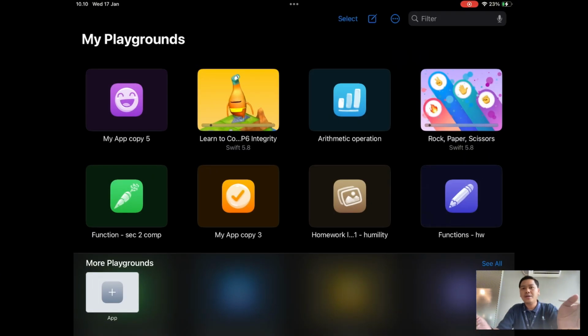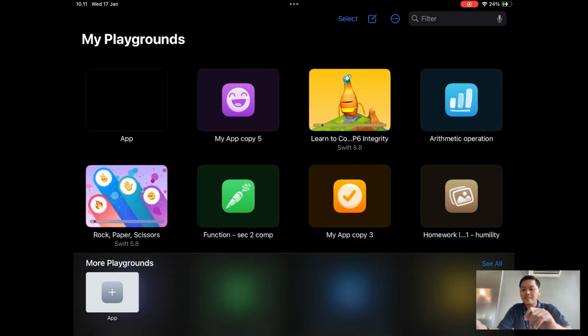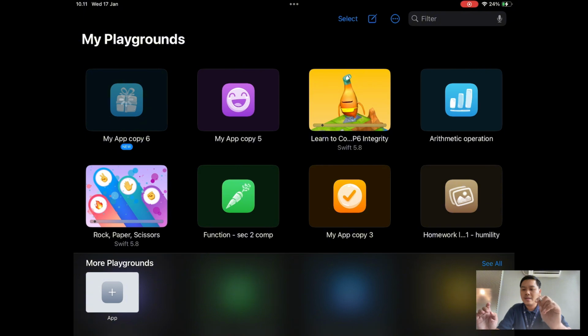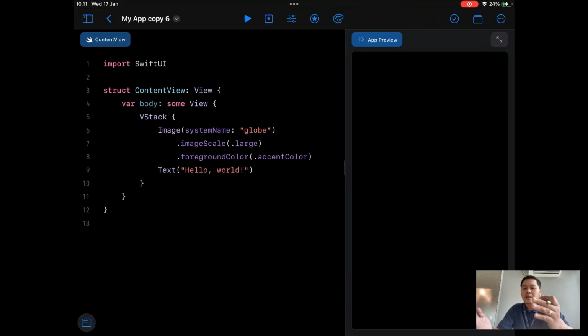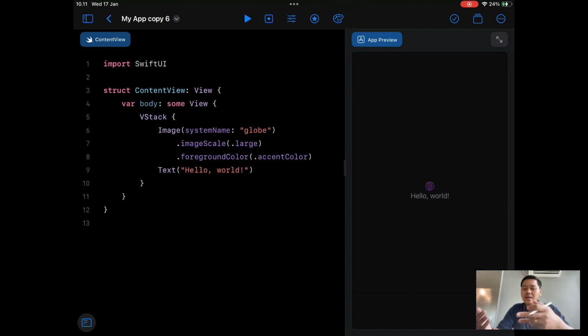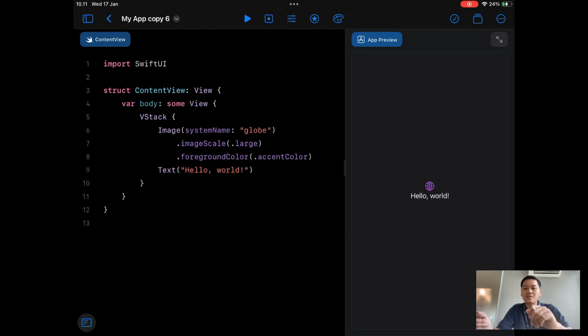Now you can open your Swift Playground from your iPad, or you can use Xcode on the MacBook. Okay, now I will create a new app, and as you can see here, there is a structure of SwiftUI. There is an import SwiftUI, and then struct ContentView, and then they make a variable body, and they put the content inside of the variable body.